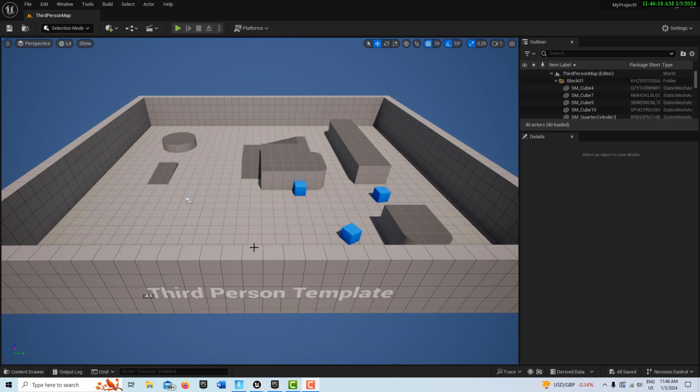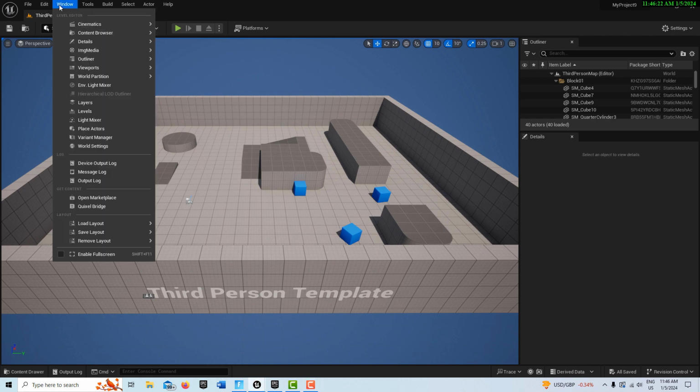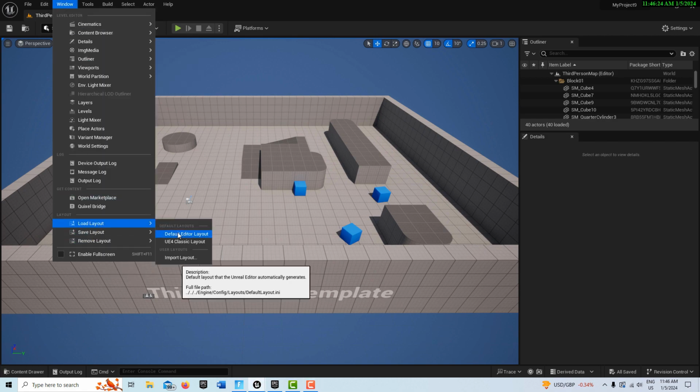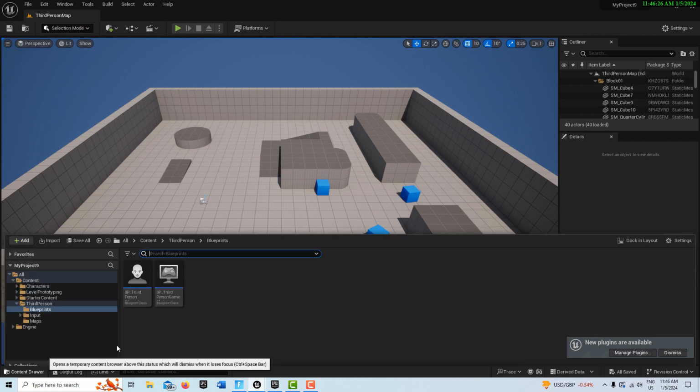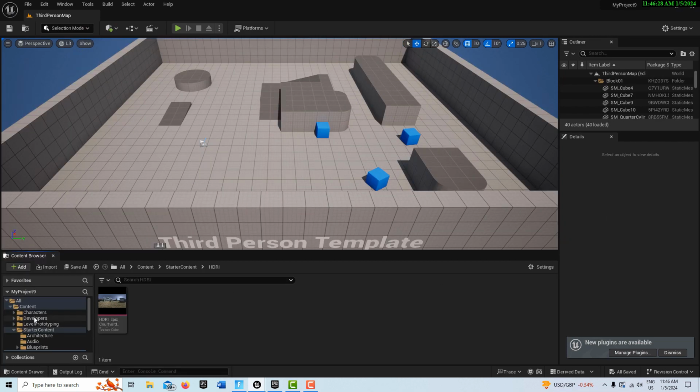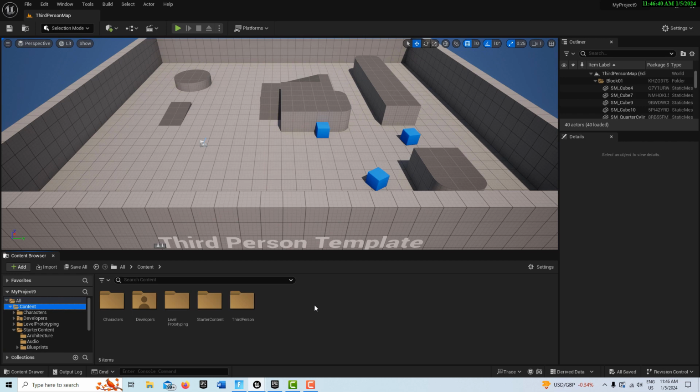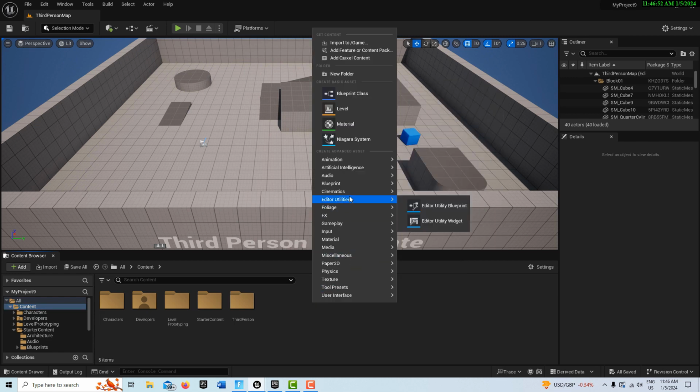So anyway, I'm just in a third-person template here, and we're going to go into Window, Load Layout, Default Editor Layout, Content Drawer, and we're going to dock it. Then we'll go to the main content folder level. This is real easy to illustrate, and that's why I wanted to make this video. I'll leave a link in the description to the video I did on hierarchical bias, and that might help if this seems confusing.